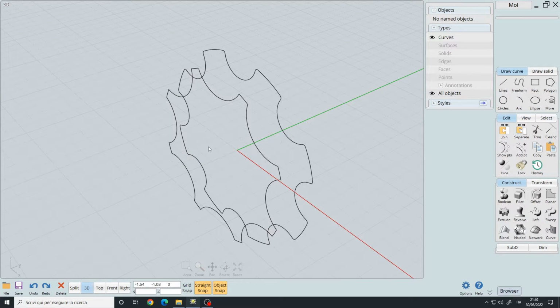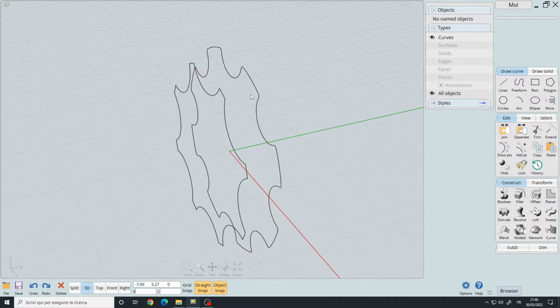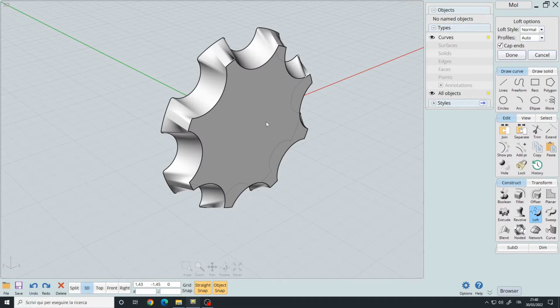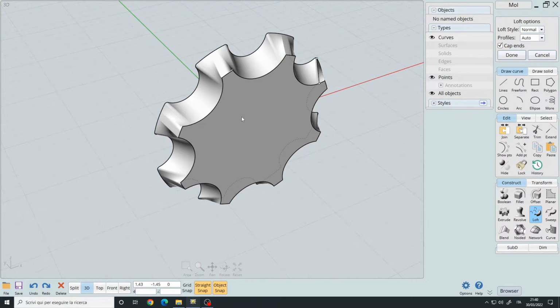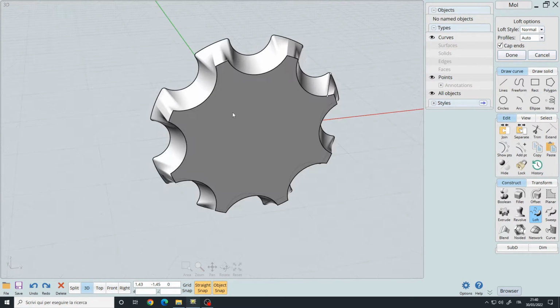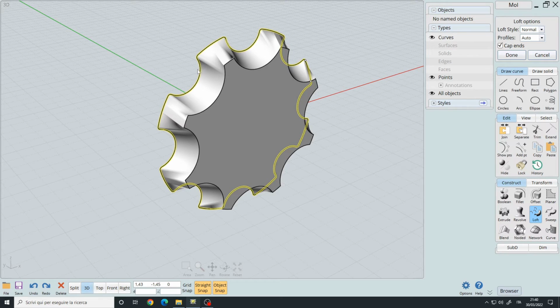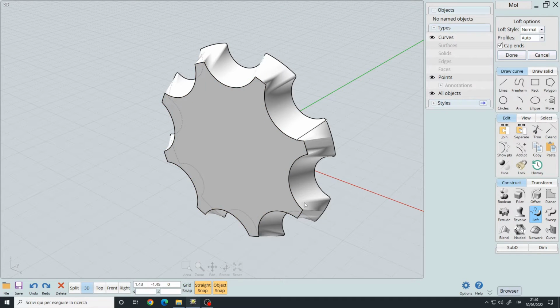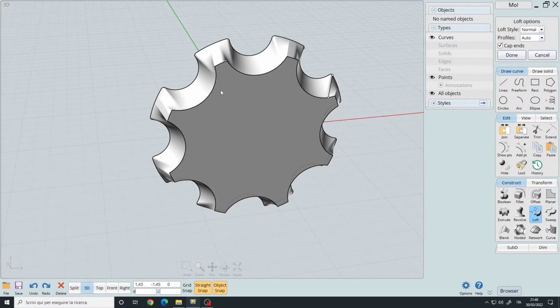Okay, so I want to connect these two pieces using the Loft command. However, if I do that using the L key for Loft, if you notice we have artifacts going on. That's because this curve has bevels or fillets, while this smaller object or curve that we made doesn't have any.